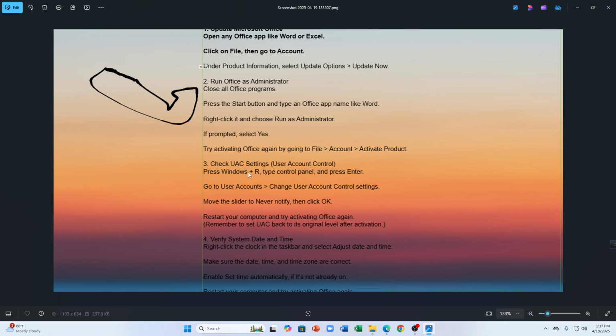Check UAC settings. Press Windows plus R, type control panel and press Enter. Go to User Accounts, Change User Account Control settings, move the slider to Never Notify, then click OK. Restart your computer and try activating Office again. Remember to set UAC back to its original level after activation.